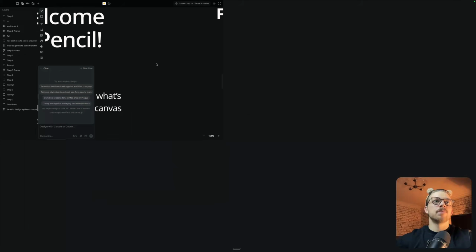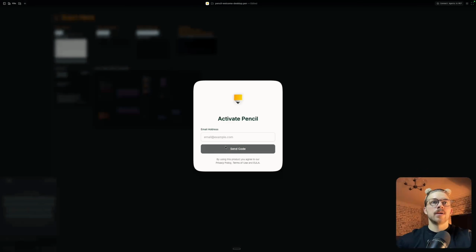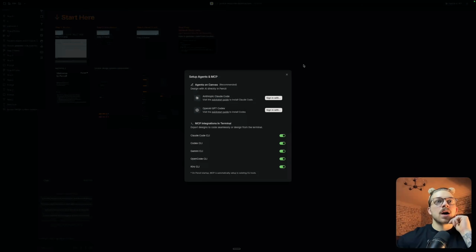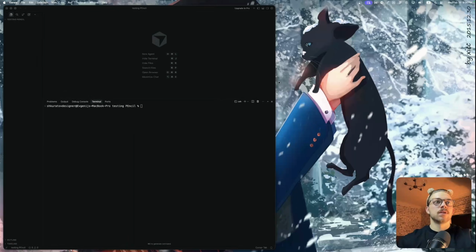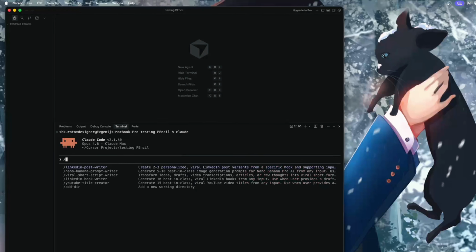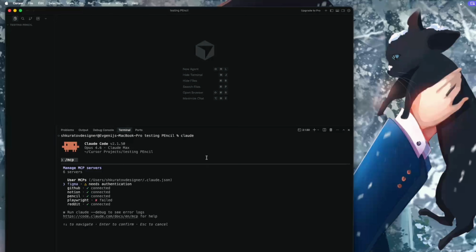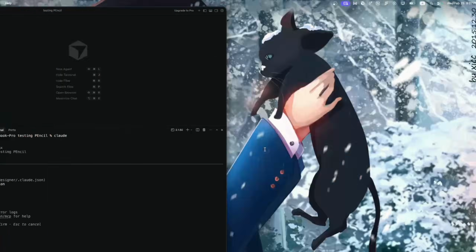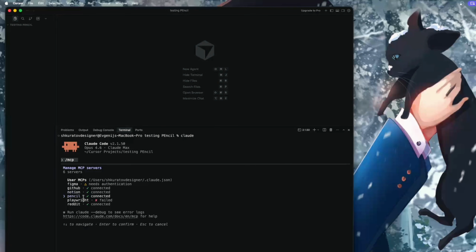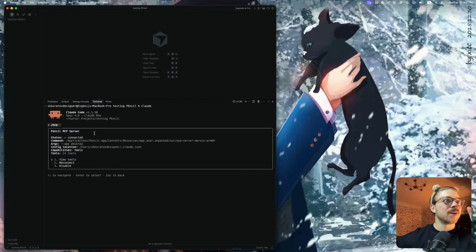So I launch Pencil. Right now I will activate it with my email and done. Yeah, right now I activated. Let's check it out. I think it should already be working. Okay, let's check MCP servers, and as we can see, I just launched it, and here we are. Let's go. Oh, let's freaking go. The Pencil MCP server is already connected. We can see the commands, it's all configured.